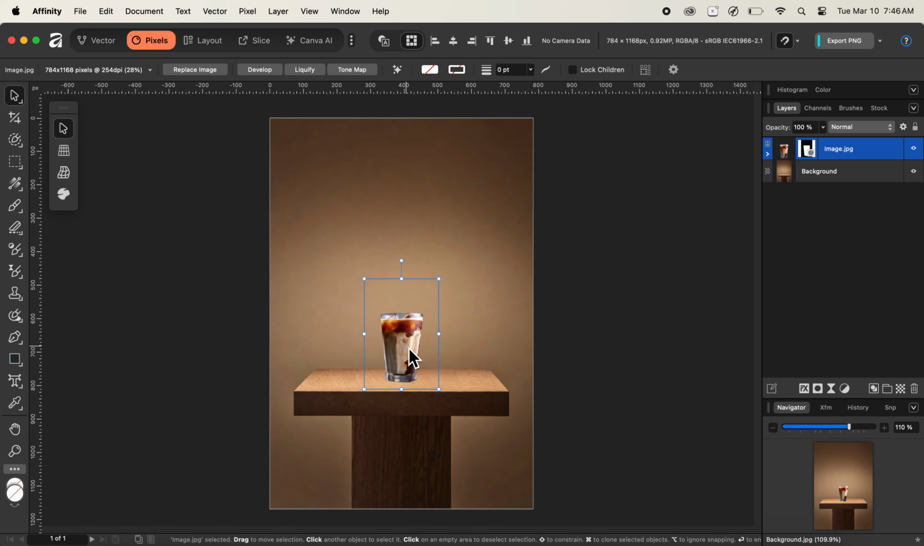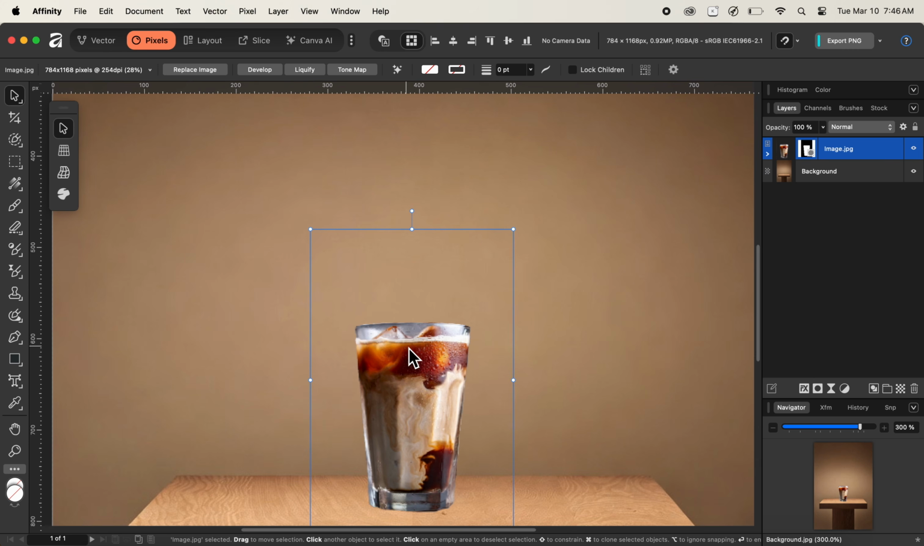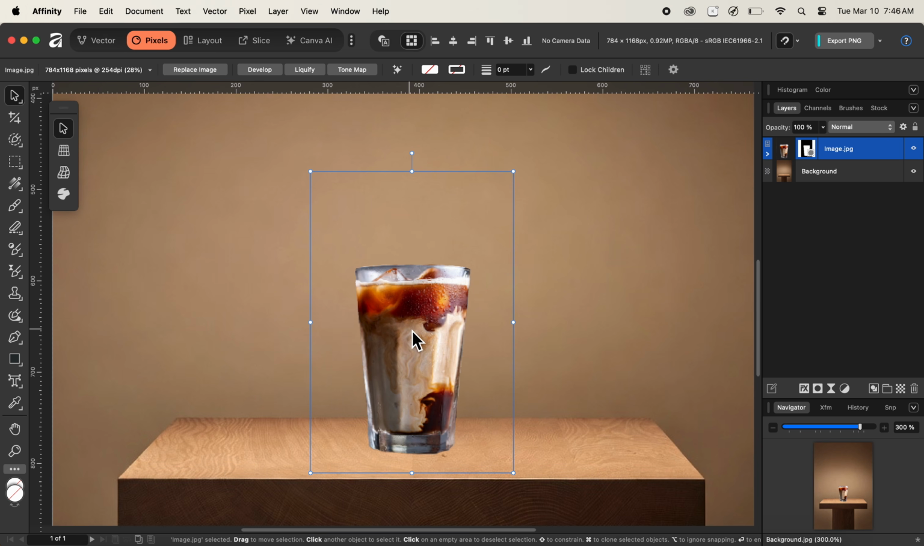So the next thing that we can do is we can simply now use the shortcut key of Command and plus in order to zoom in to our coffee cup. And after zooming in, you can see that although we have successfully cut out the coffee cup, it still needs to blend well with the background. So in order to blend our coffee cup perfectly with the background, we'll simply click on the settings icon at the top by actively selecting our coffee cup layer.